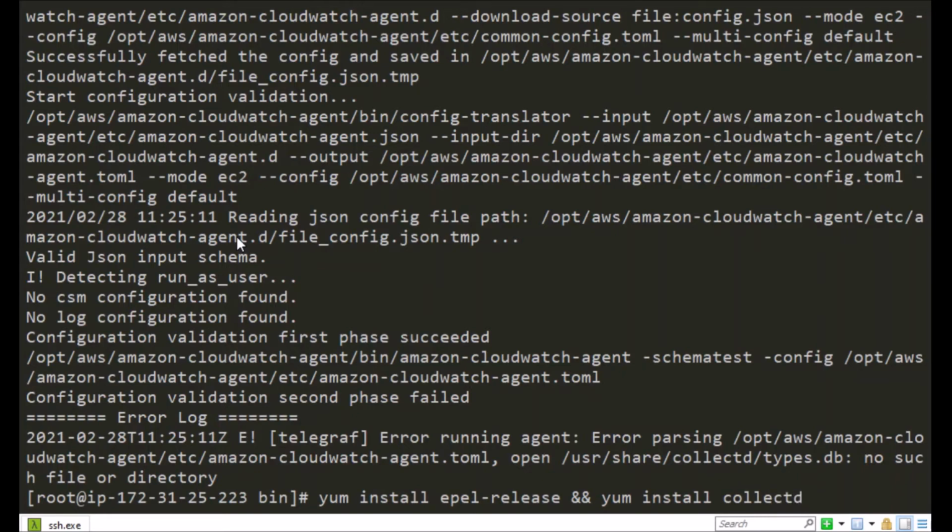Now the reason for this is because we said we want to use collectd to collect metrics. If we did not activate collectd, we will not need to install this. Same also with the statsd that we disabled. If we had enabled it, there would be a requirement for us to install statsd to be able to run the CloudWatch agent and also collect the appropriate metrics that statsd collects. So let's try and install collectd and see.